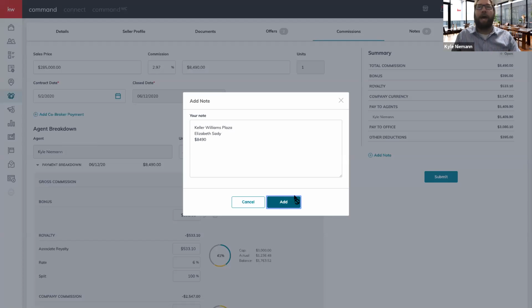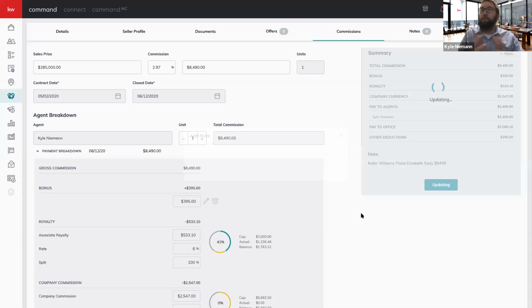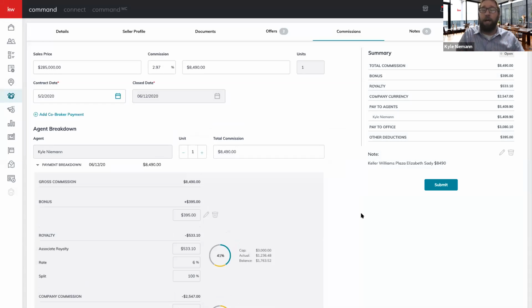I just click add, and it puts the note here, and your MCAs and commission compliance creators will put that into the DA letters on the listing side. The buy side doesn't need that, but on the listing side, we do need that. In my case, I think I have everything done.